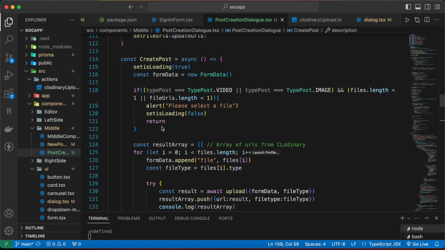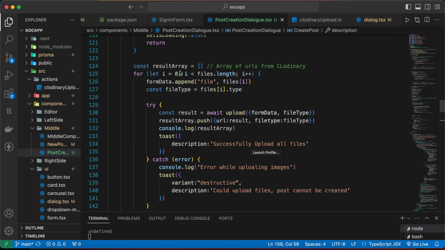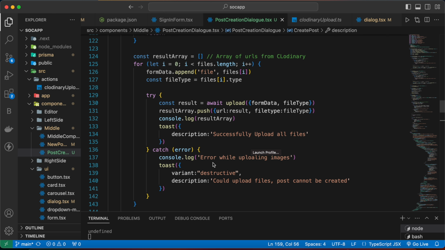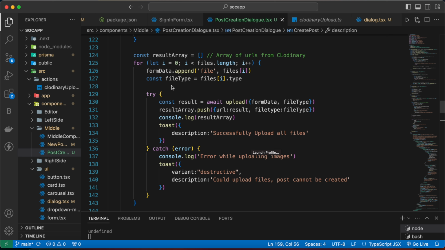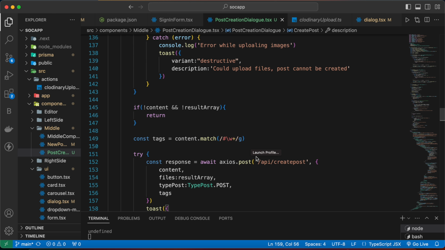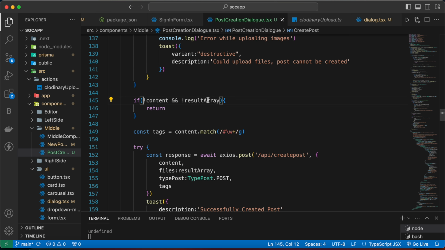So below this condition we have our result array, and here we are uploading our files, and I think we do not need to do anything here, as we are going to map over the files and upload our files using Cloudinary. So we do not need to change anything here. Now we have the previous condition here. We are going to change it a little bit.